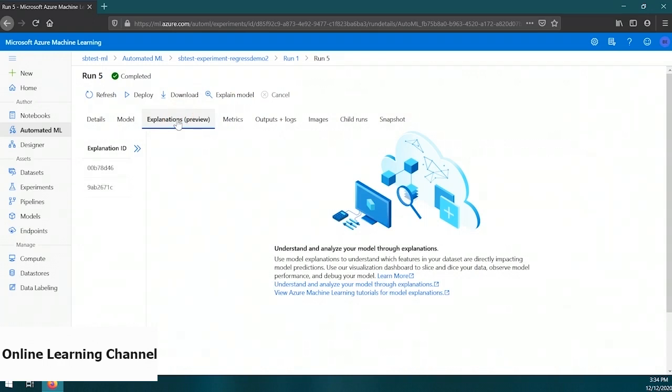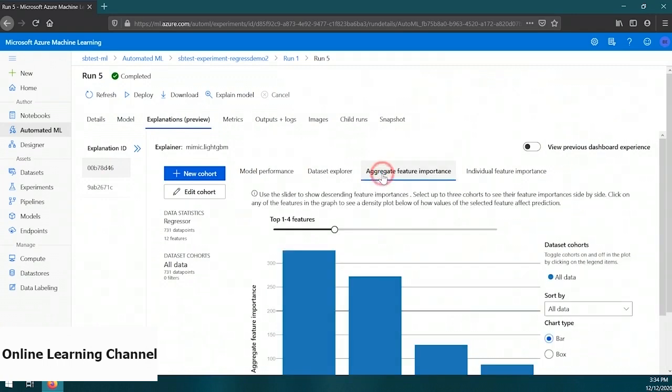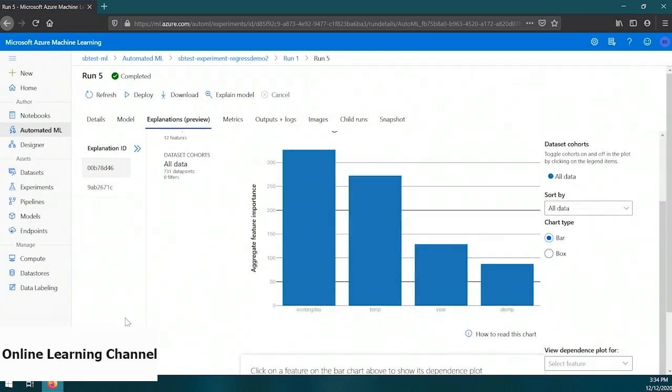And then click on the Aggregate Feature Importance tab. And when we do that, we can actually start to see information about which fields had the greatest impact on bike rentals. In this case, it was the working day and temperature. So from that, we can determine that if the weather is good, or on a working day, we'll likely get more bike rentals. And that's a simple regression model.